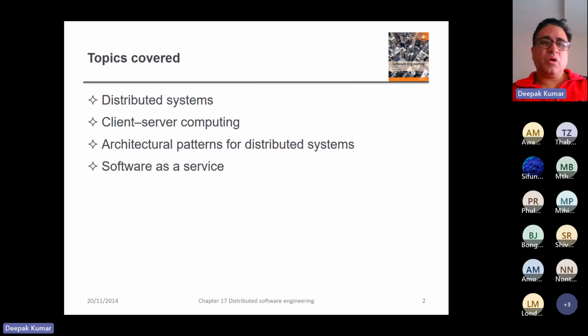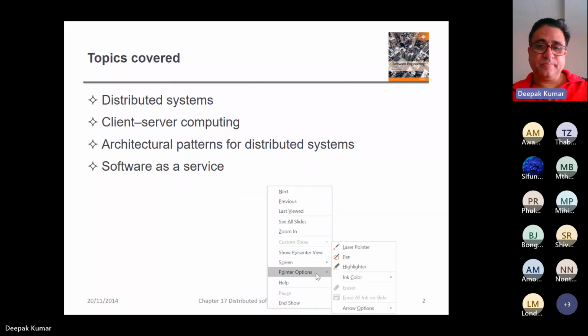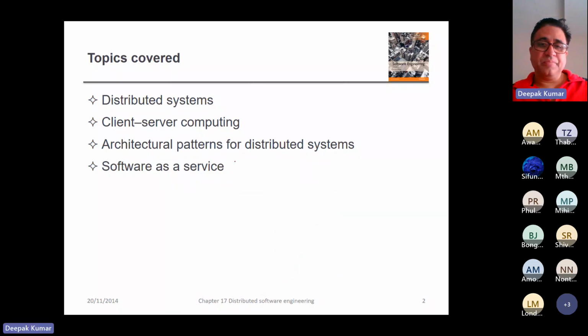We will, in this topic, discuss distributed systems. We will discuss client-server computing. We will discuss architectural patterns of distributed systems, and we will also talk about software as a service, which is abbreviated as SaaS. In fact, if you look at the abbreviation, it would be written more like that.